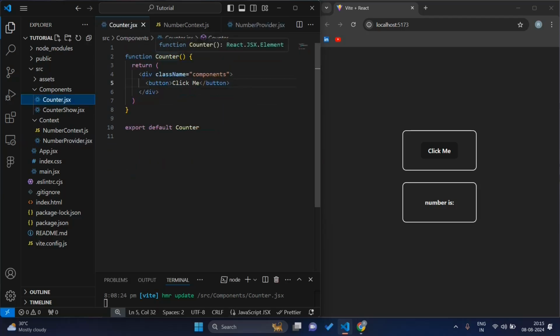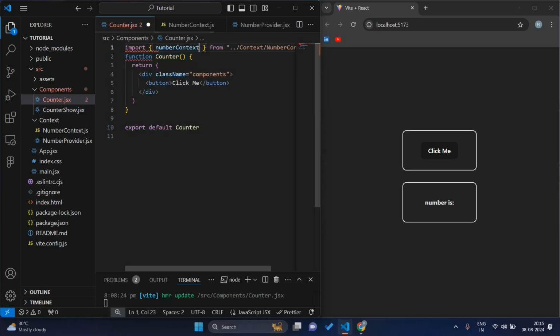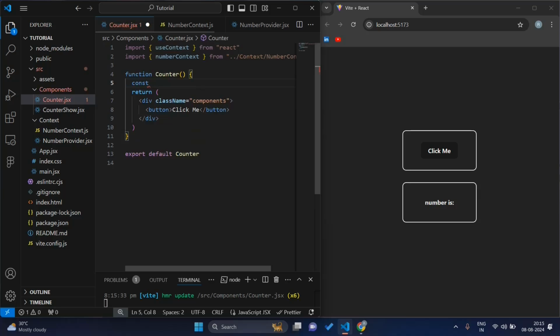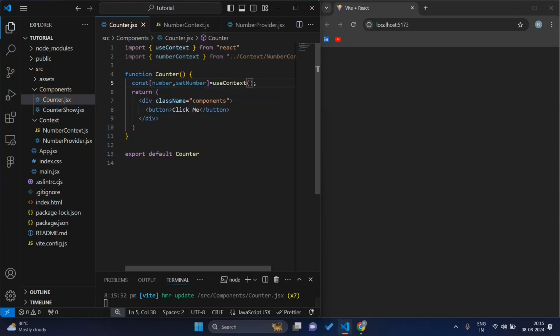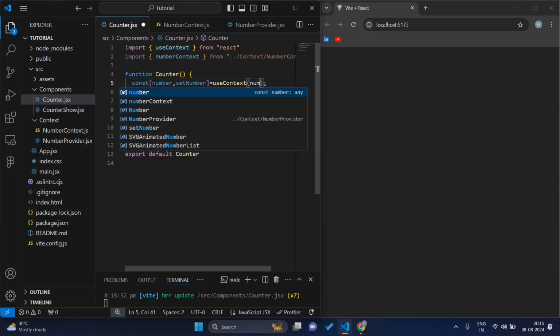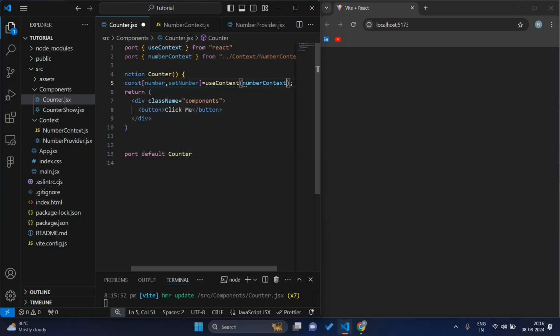Now let's go back to counter.jsx. We're gonna import two things first. One is numberContext and the second one is useContext. useContext is to use the context we already created. Like we created the numberContext and we wanna use the numberContext using useContext. Now I'm just accessing the number and the setter function from the previous context.